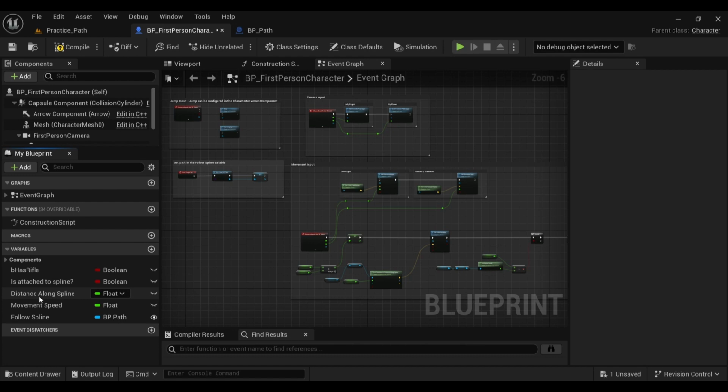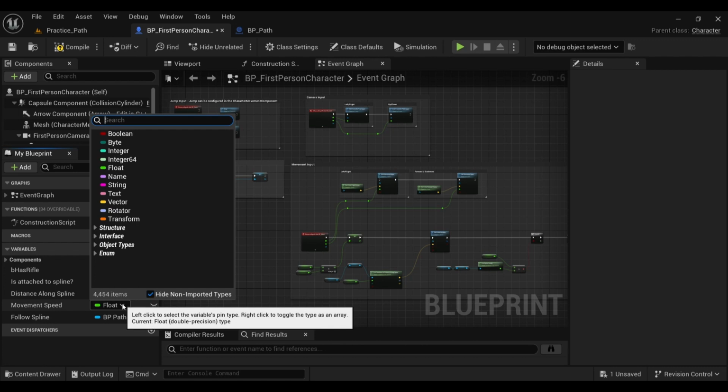Then another important variable that we're going to use is distance along the spline, and it's going to be a float because it's going to be a number. And then movement speed, again, another float. And changing this is pretty straightforward. You just click here and you search for float.